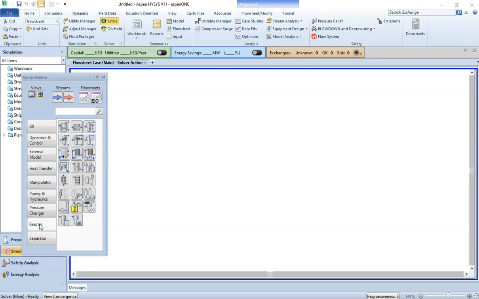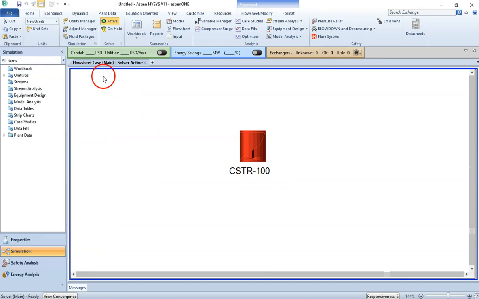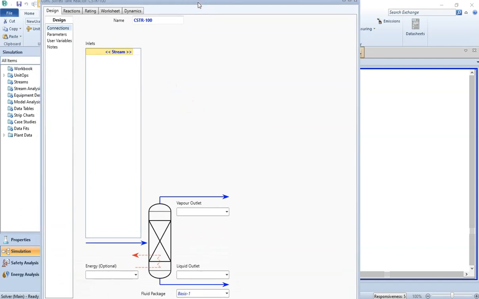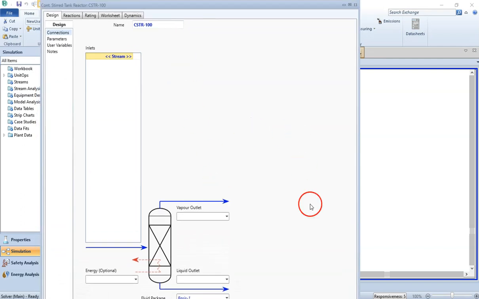We are working with the CSTR. I will make some more videos for other reactors. So let's go to the reactor tab, and from the object palette, bring your reactor into the simulation. Now I can close this and double click on this reactor. Here we need to provide the properties associated with the design of the reactor.